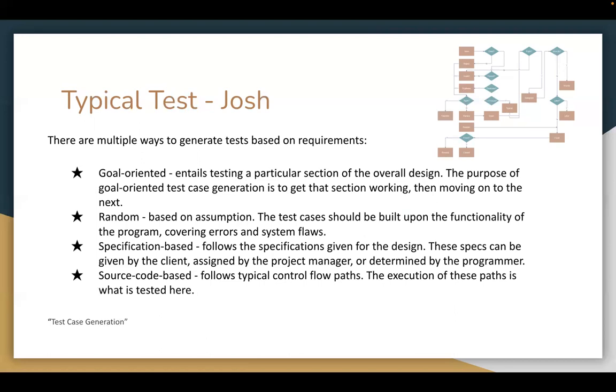Then there's specification based, which follows the specifications given for the design. This one can be very easy to implement because test specifications are usually very thorough. They tell you exactly what the program should be doing. So this one might be the go-to or most commonly used.